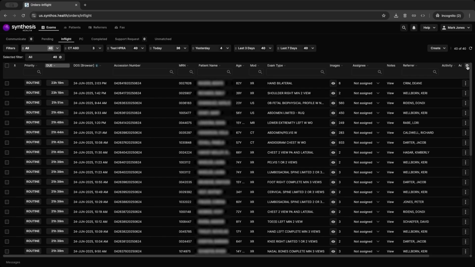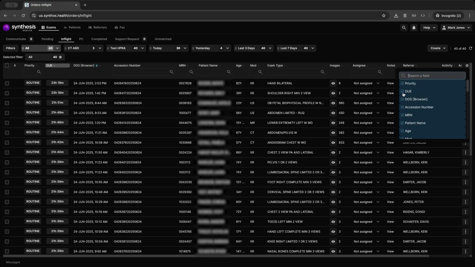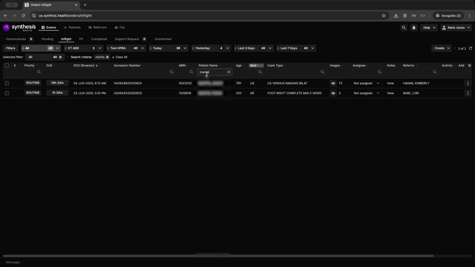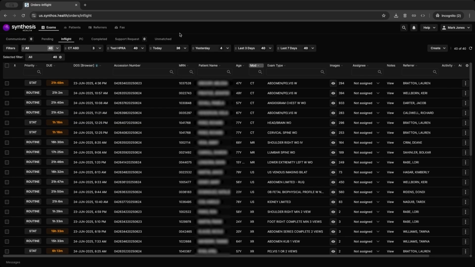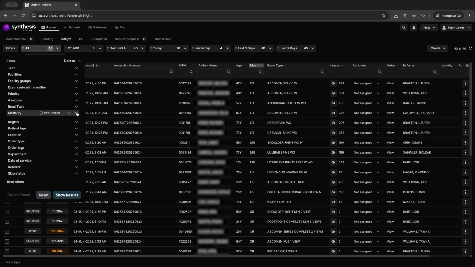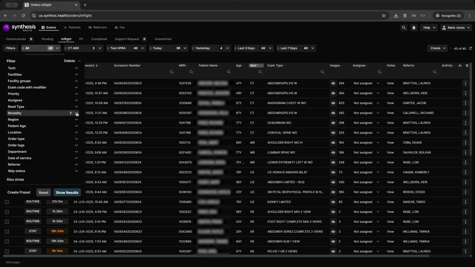You can customize your view by clicking the cogwheel to turn columns on and off and rearrange them. You can sort and filter any searchable column. For example, you can search for a last name or filter by modality. Default filters include all, today, yesterday, last 3 days, and last 7 days, with live counts next to each. You can also create your own filters. For example, filter by modality XR and region chest, name it XR chest, and create the preset.